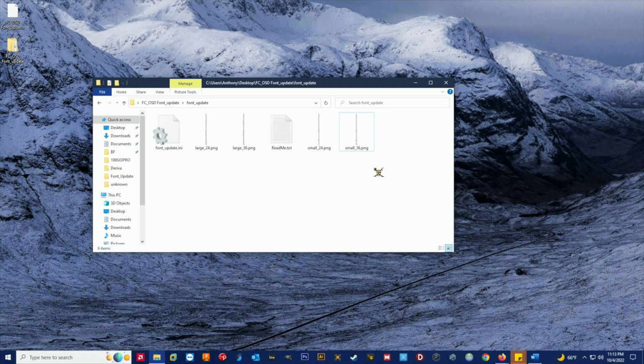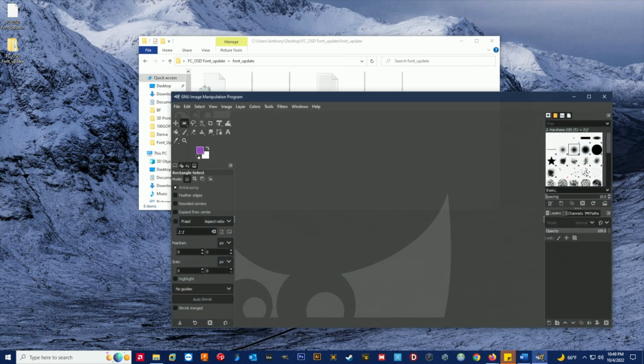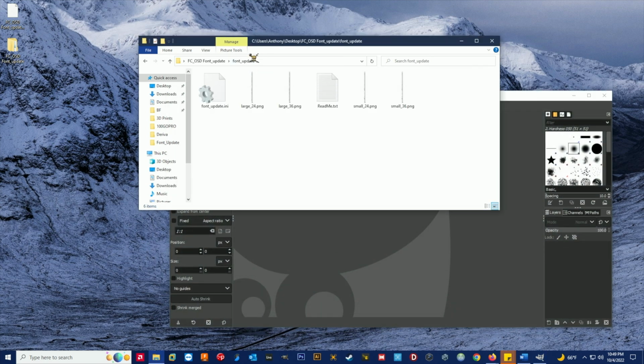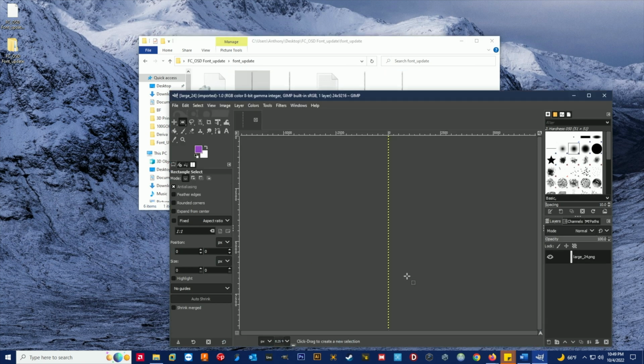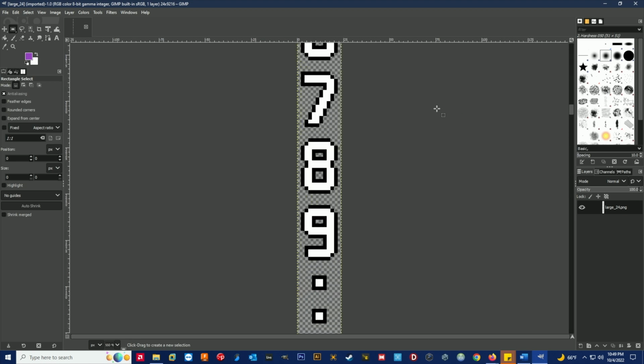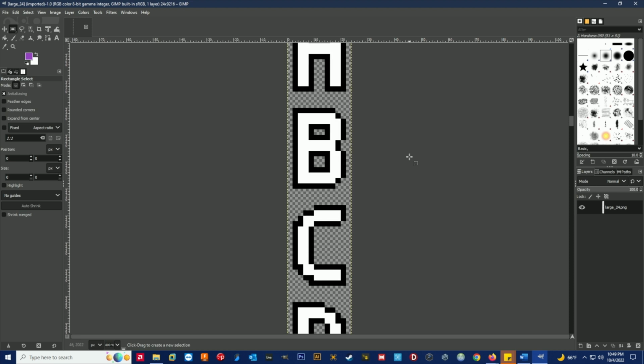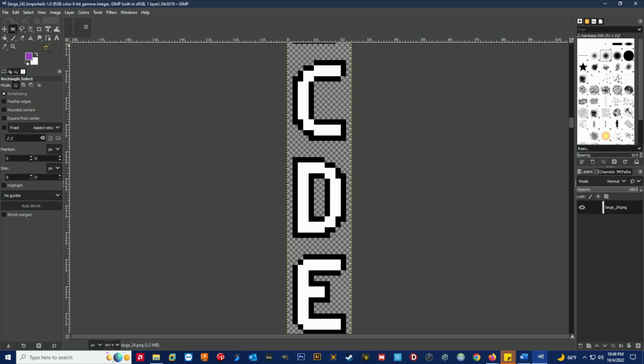Before I explain how to modify the fontupdate.ini file, let's modify the font colors. I'm using GIMP to do this. It's a free download, link in the description below, and it's a real quick and simple process to replace colors. I'll drag in my first image, large_24.png, and blow this up full screen. You can use the plus and minus keys to zoom in and out and scroll up and down with the mouse wheel. I'm using the Select by Color tool from the toolbar, but you can also use Shift and O.